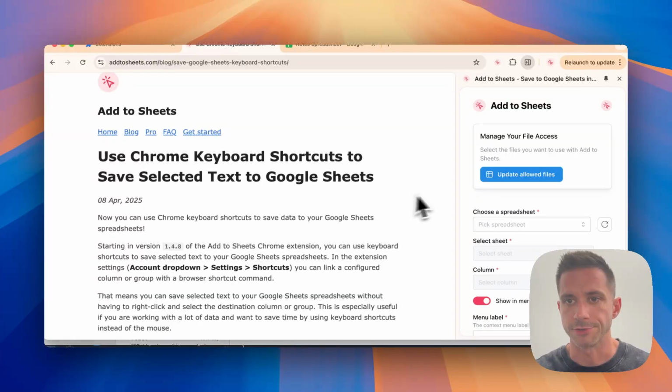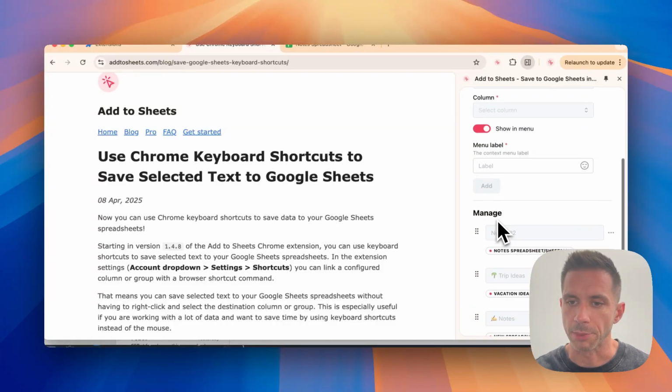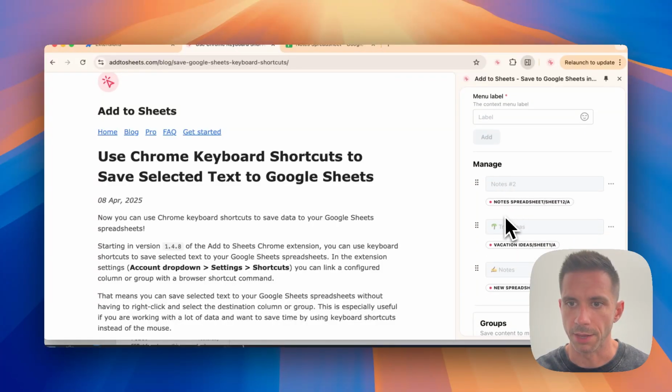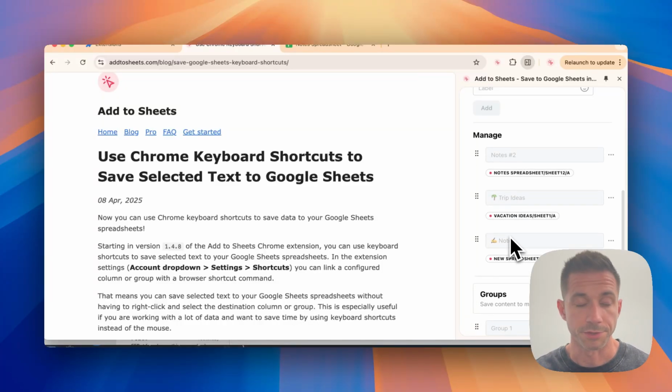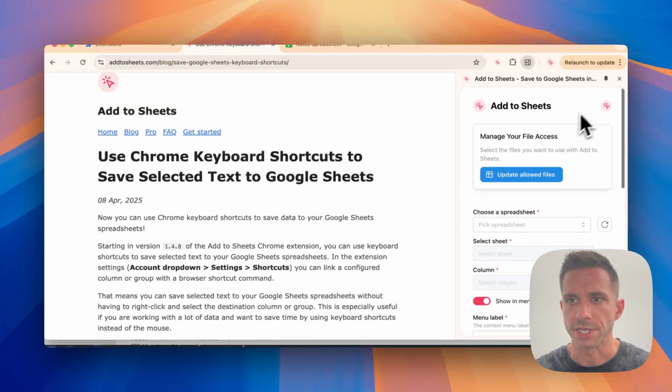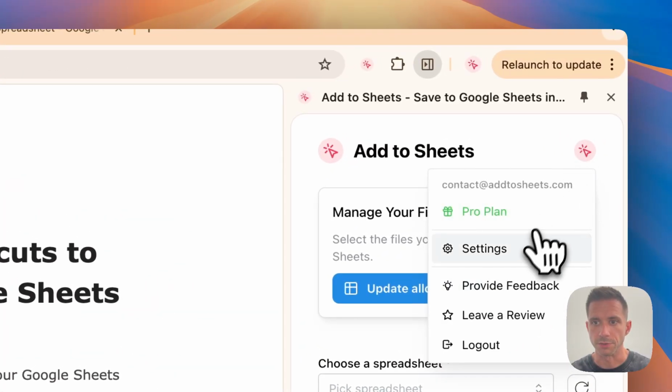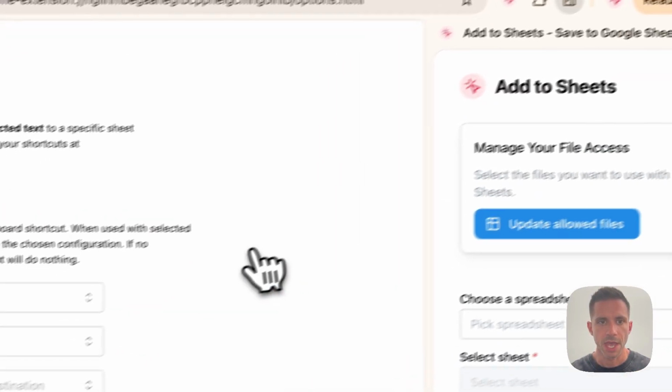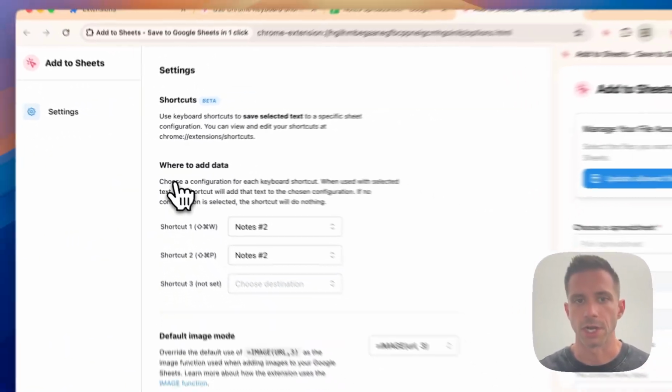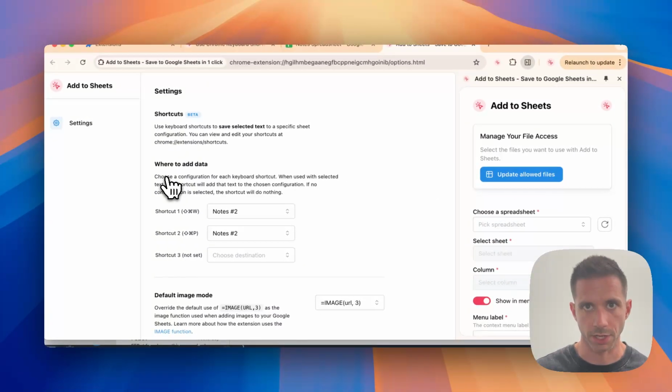But really it's managed through the extension settings once you have your configuration set up. So in this example here, I already have a couple columns set up. So I've got notes number 2, trip ideas, and then notes. So those would be available in the context menu if I right click. But when I go into the extension settings here, this is what's new. So I'm going to click here, I'm going to go into settings, and you'll see that I have this section here now for shortcuts. So I've got the shortcut commands.